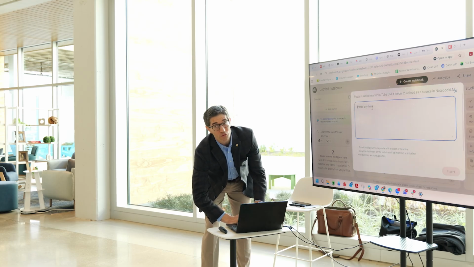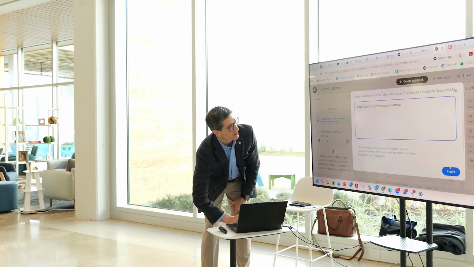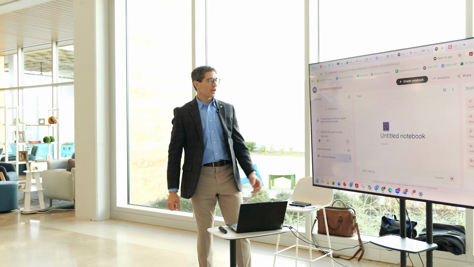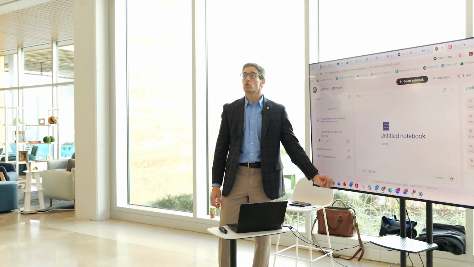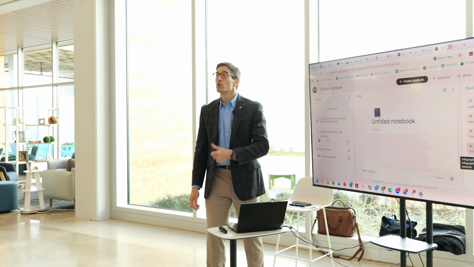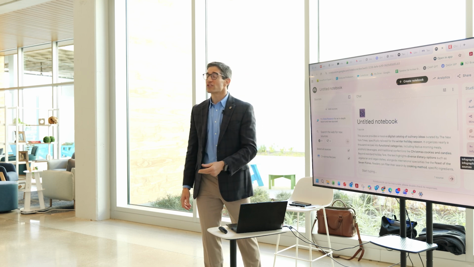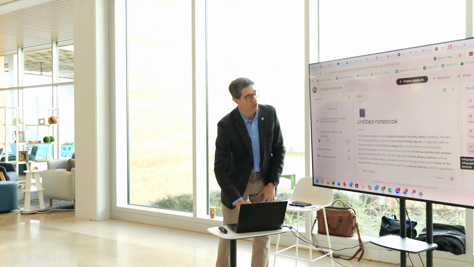Again, you can do this, and this is free, by the way. You can do this with anything. So we're putting in that website. It's going to pull all the information from that website. You can also put in PDFs. You can put in Word documents. You can put PowerPoint presentations, and it will synthesize and take all the information.